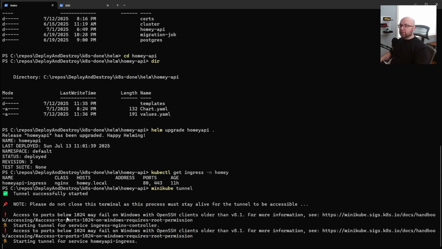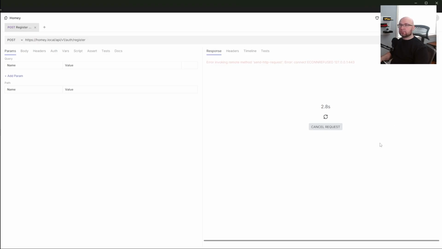When we do that, you see down here, it says starting tunnel for service homie API-ingress. That is the ingress that we just created, and Minikube is aware of it, so it's creating a tunnel for it. Now, let's switch back to Bruno and try again. All right, we sent the request and we get a 200 OK. So it means that the user was created successfully. Let's go ahead and look at PGAdmin now just to verify that this isn't tripping and everything is okay. Now you see here we're pointing to homie.local, right? We're not pointing to localhost or anything like that.